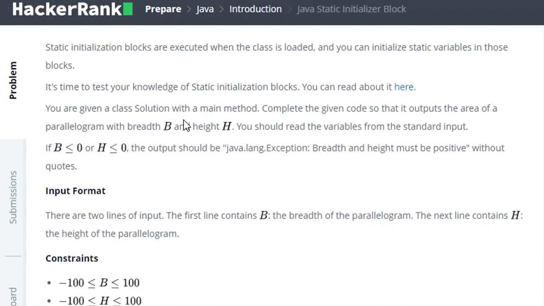You are given a class Solution with a main method. Complete the given code so that it outputs the area of a parallelogram with breadth and height. You should read the variables from the standard input.